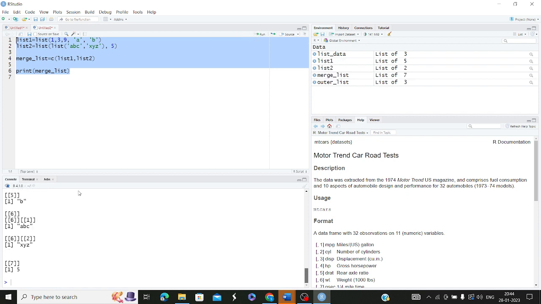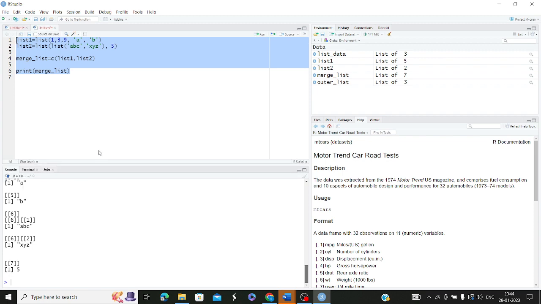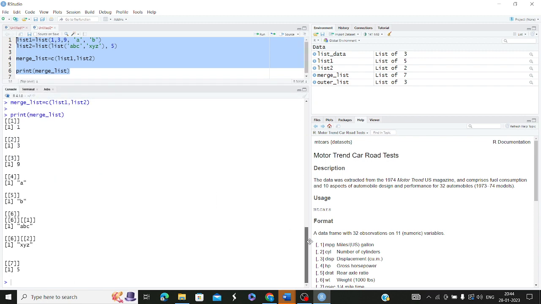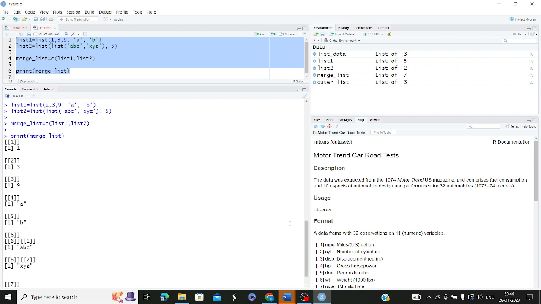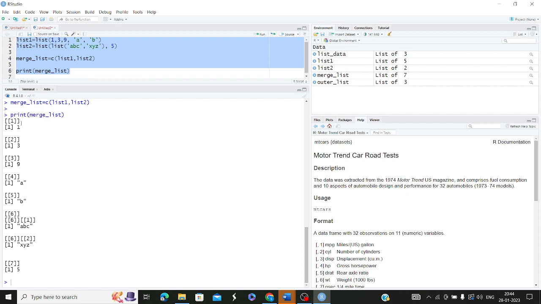So on running this, as expected, you will see the output in the console window. Let me expand the console window view. See, we have executed this above command, merge list. On printing the merged elements, you will see that the merged list will contain 1, 3, 9 in separate lines. And then, totally how many elements do you think it will have? It should have 7 elements. And as expected, you will see 1, 2, 3, 4, 5, 6 and the 7 elements.